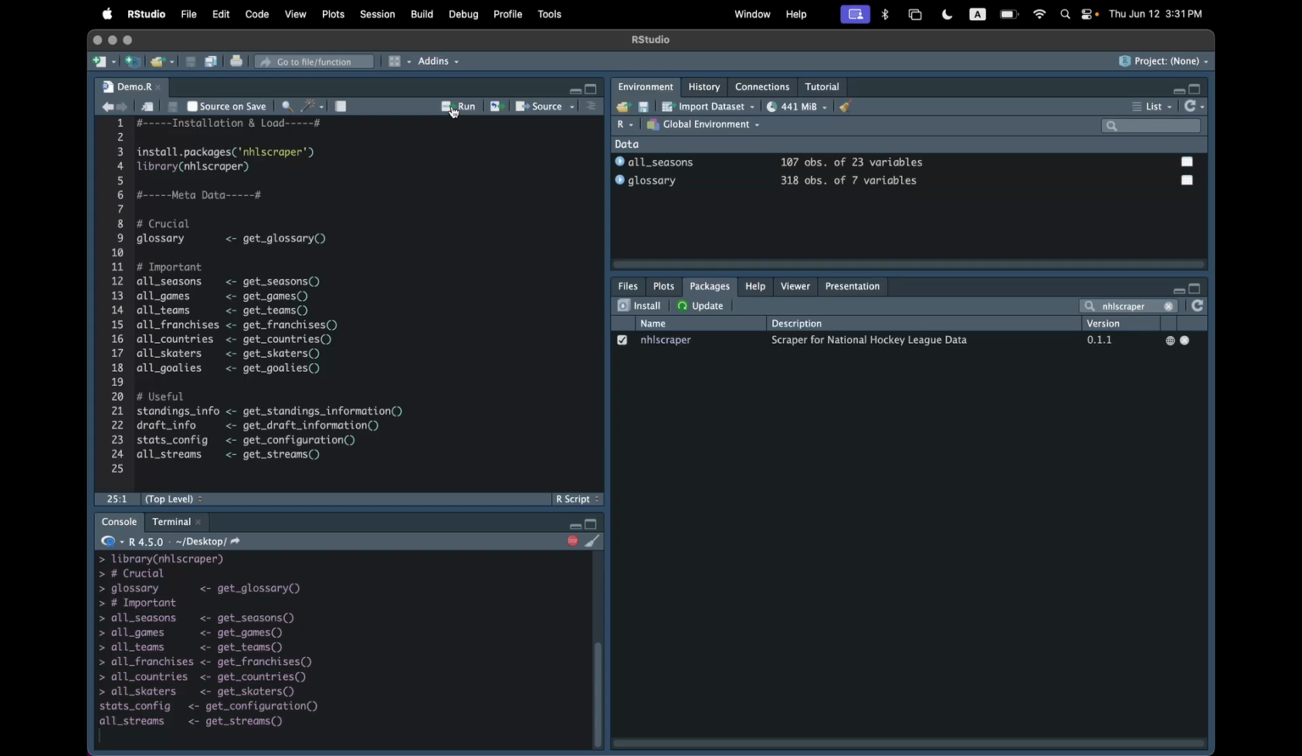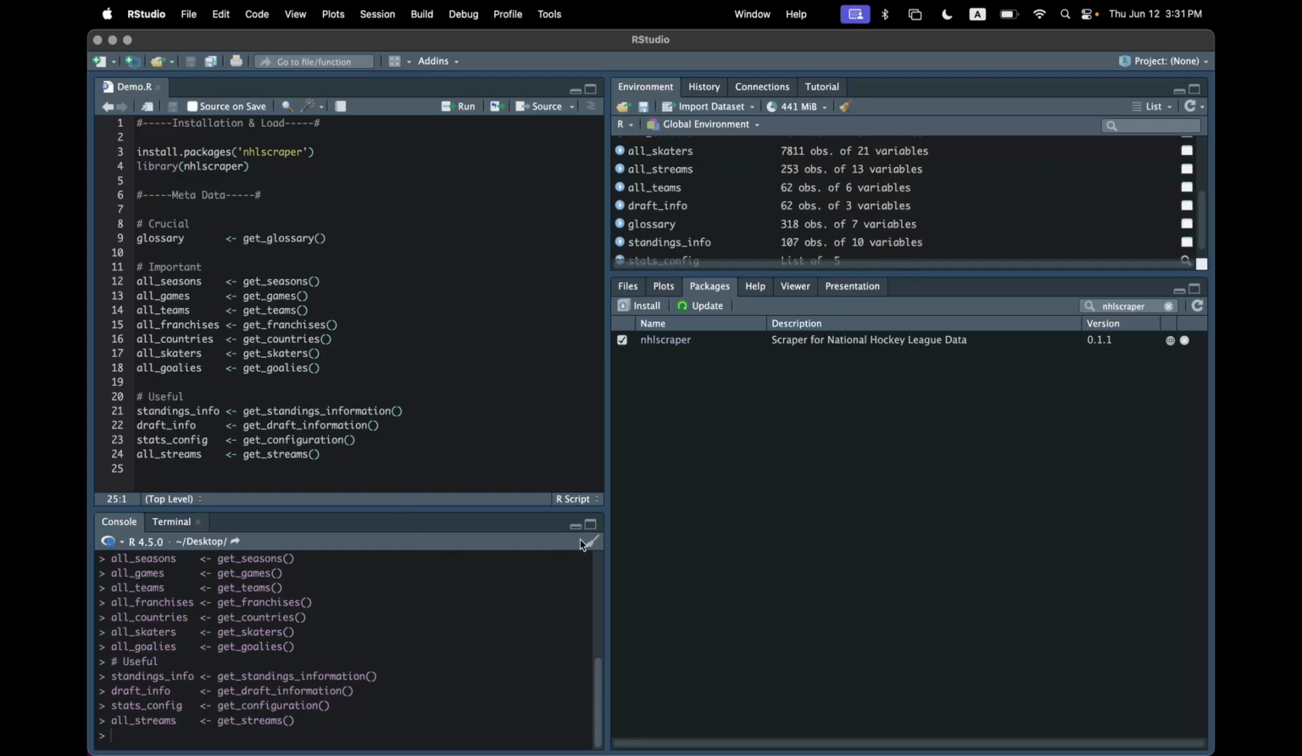These are the longest runtime functions, so it may take a few seconds, but simply wait for this stop icon to go away. By the way, if you were curious as to what each of these functions do, you can always look up their help files by doing question mark and then the function name. For example, let's zoom in on the getGames function.